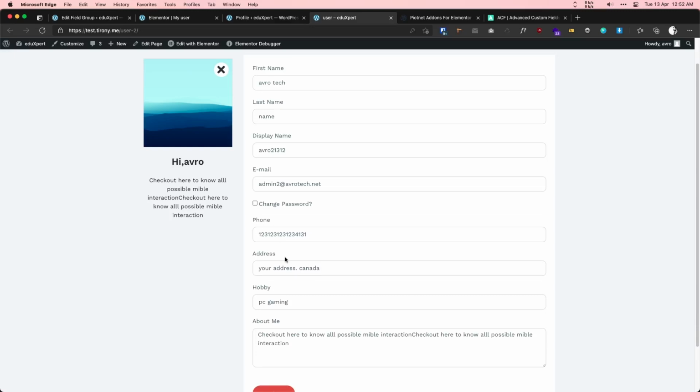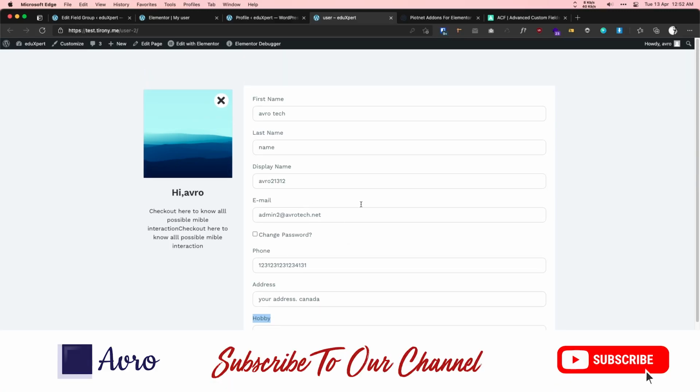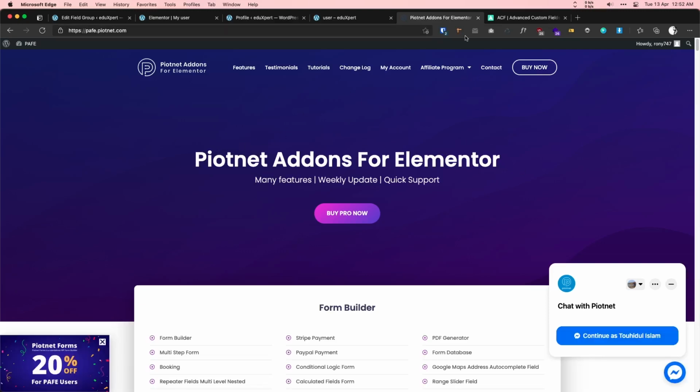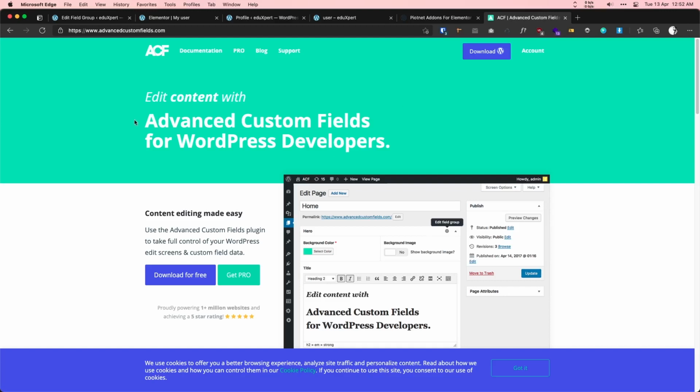And we also have some custom fields. As you can see, address, hobby, you can add as many custom fields as you want, and everything is on front end. So we will use Piotnet add-ons for Elementor or Piotnet form, both will work, and advanced custom fields.